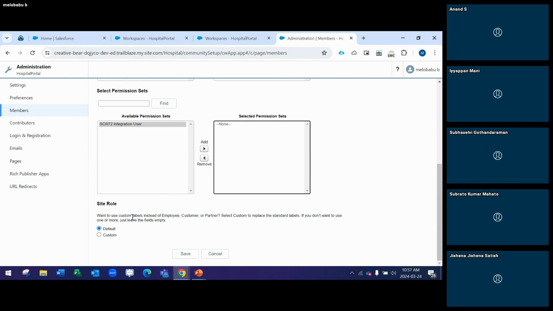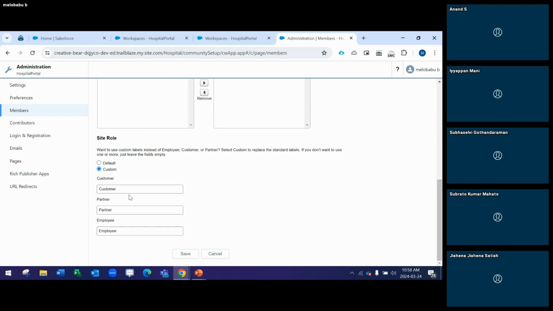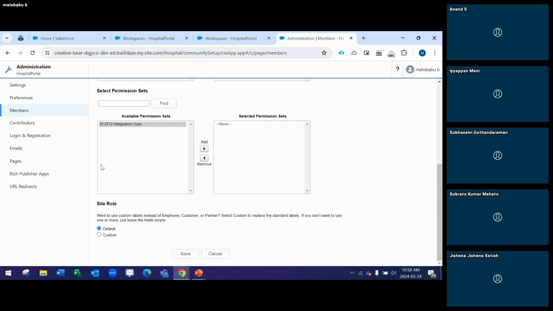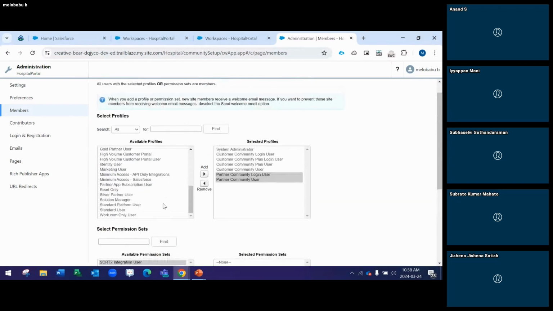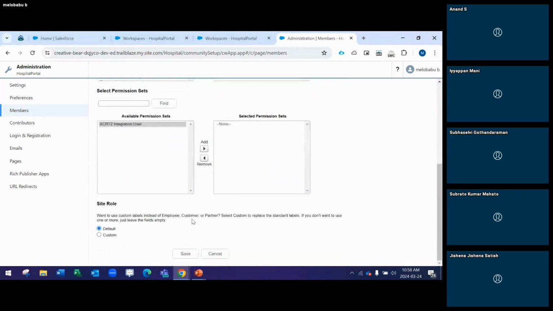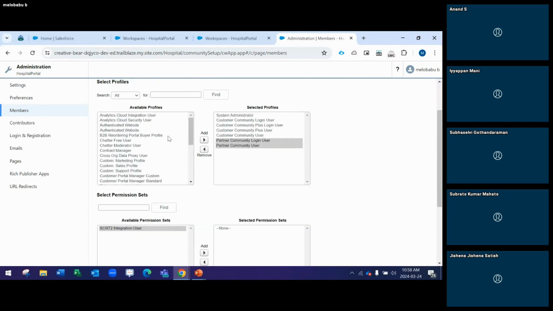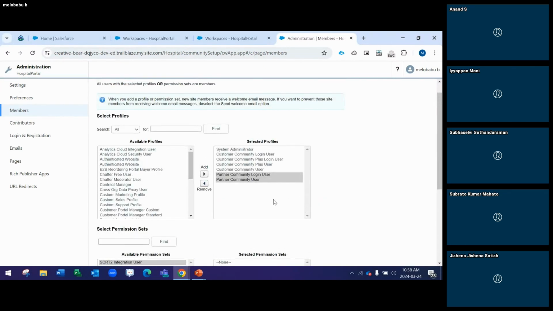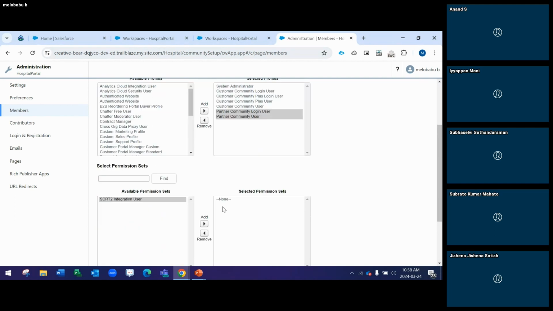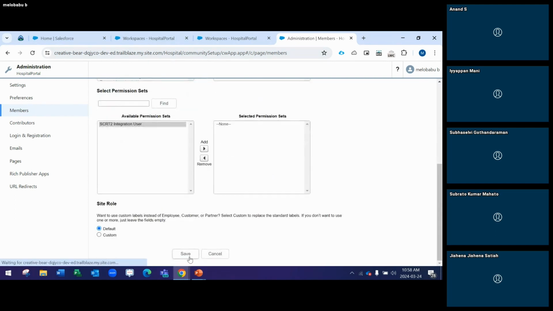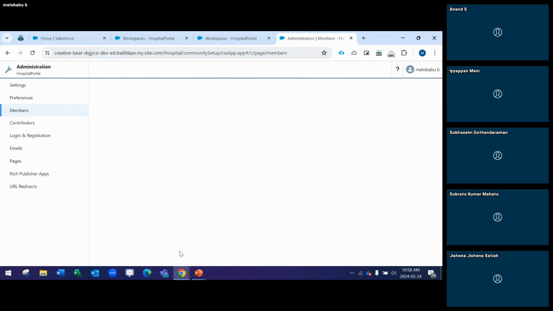If you want to customize labels instead of employee, customer or partner, and differentiate them, then you can say that for customers it is called customer, and for partner it is partner. But I will go with the default as of now. These are the member-related actions that you can provide in communities. We'll come to this place again after creating the user, and I will show you that as well. I'm going to save it right now.